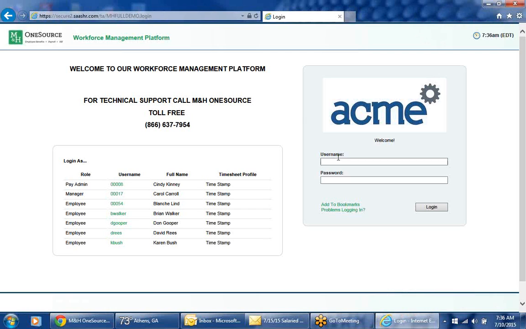Today's session will be in regards to how to log into the M&H Onesource system. First, you will receive your username and password if you are a new employee via email from your company representative. If you are already an existing employee, please use the username and password that you have already been using up until this time. I will go ahead and enter in my username at this time.